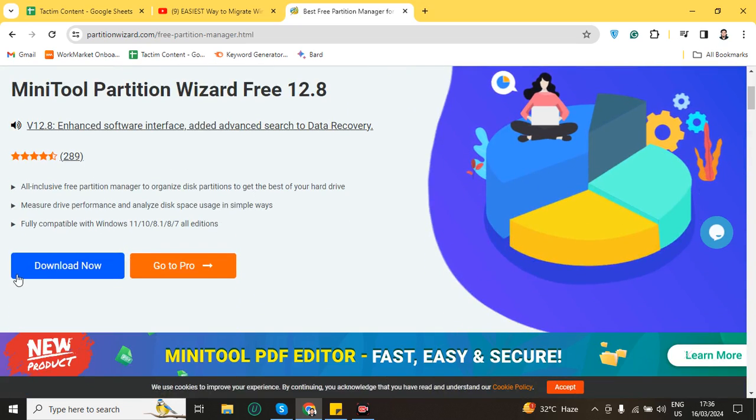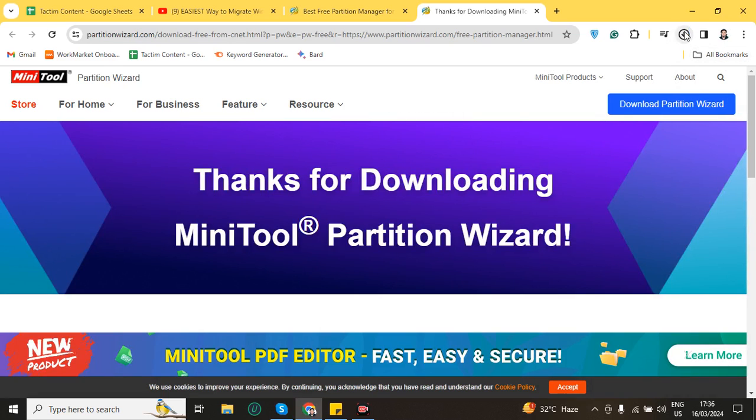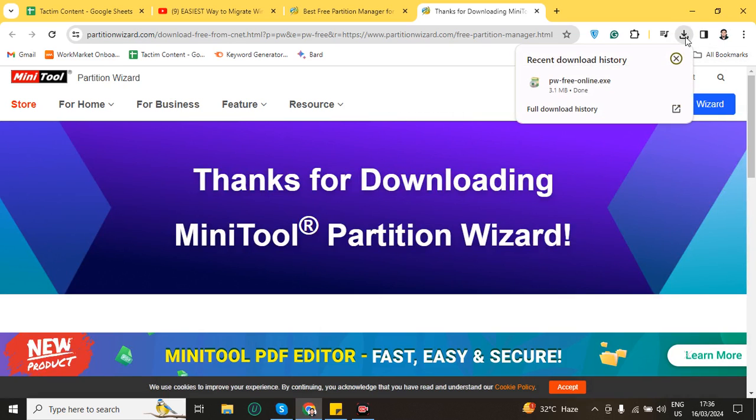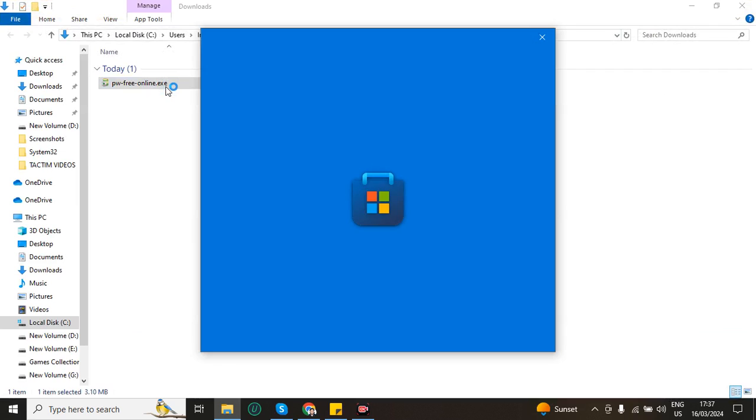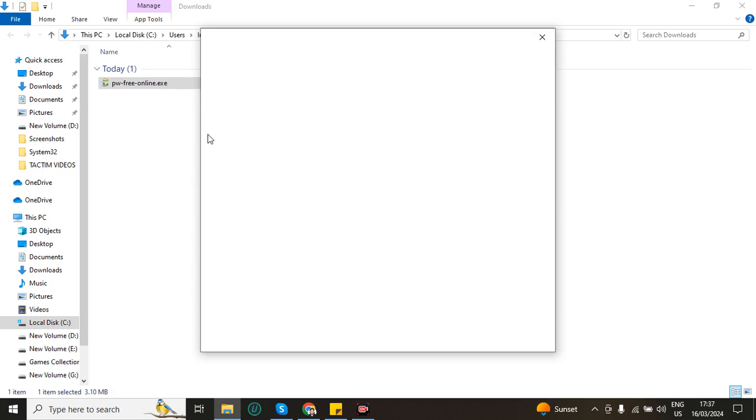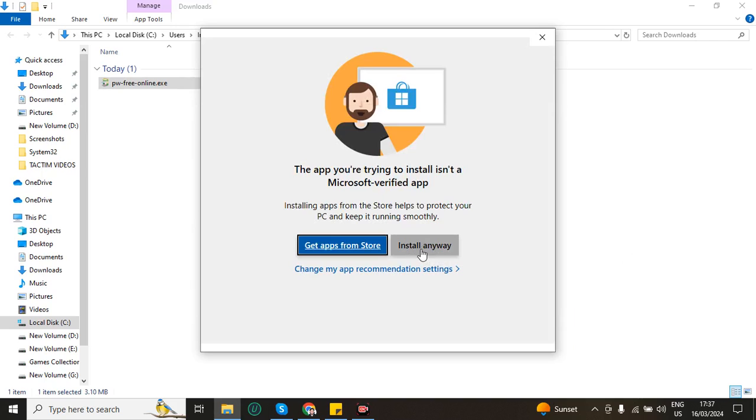Now you'll find this download option. Click on this and let it download to your device. After completing the download, click on file location and double click on this file. Click on install anyway.